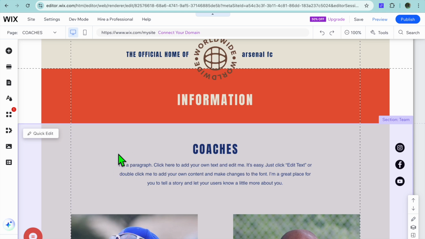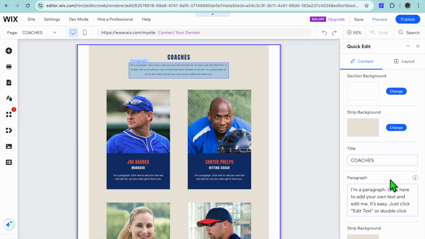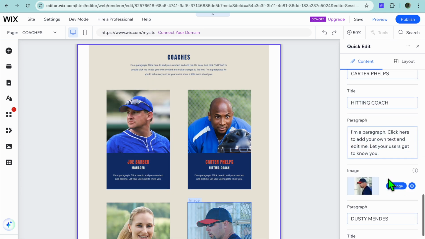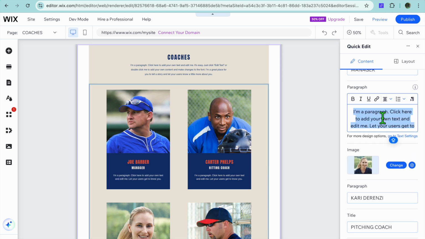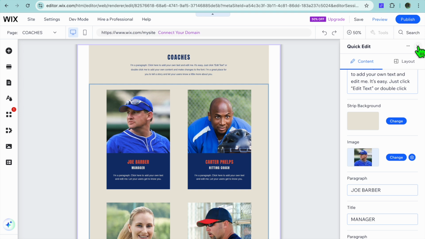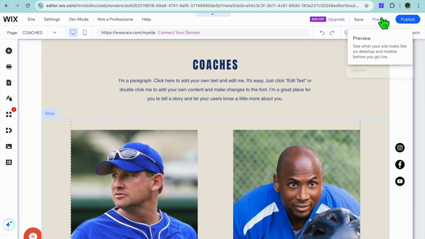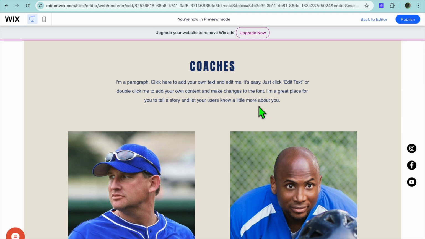And again, it is beginner friendly. All you have to do is hover over the section, tap on quick edit, then go over to the right hand column and you can edit each section just like that. So you could edit the text and you can also change the title, the name, and the images. Once you are finished doing that, you will tap on preview in the top right hand corner.